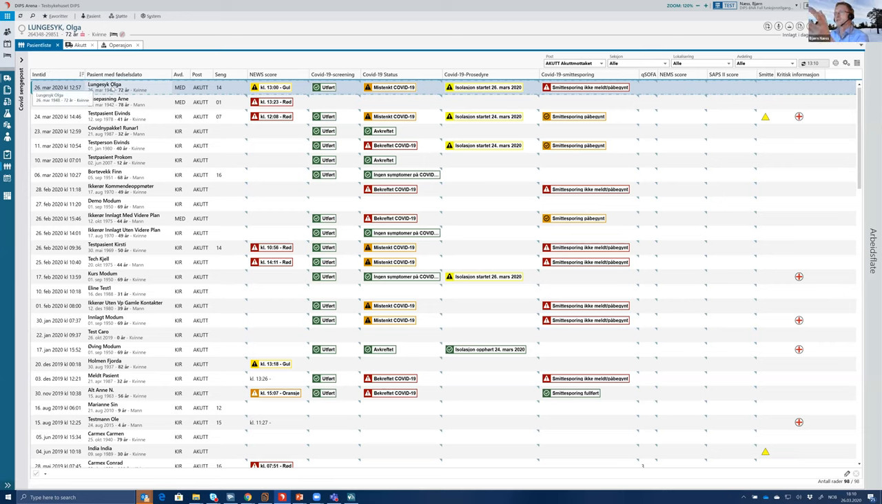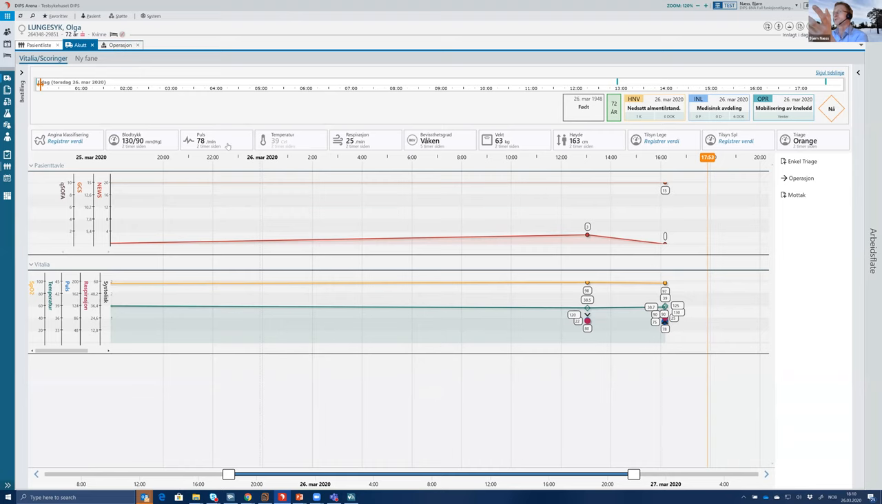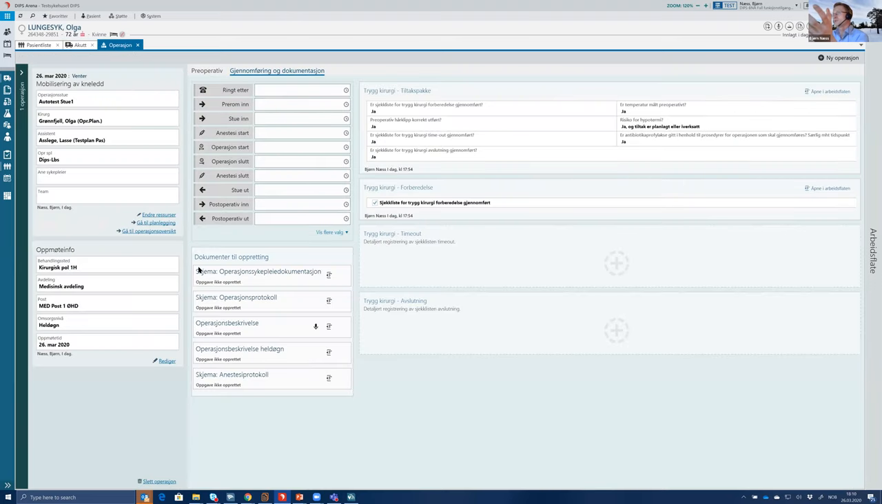Given this patient, Olga Lungesyk, she has a disease. This was the acute page that Morten showed you, but she is going for surgery. As part of the surgery, you have this protocol where you call for the patient and take her into the pre-room. Then you have the ward and anesthesia start. What you will see here is that different tasks appear, depending on the protocol for the surgery, and when you start surgery, you will see that the surgery protocol is opened. So this is a way to integrate task planning into the running system.